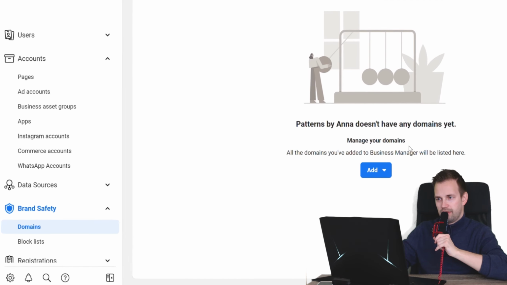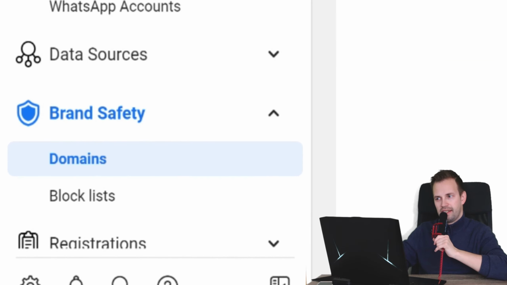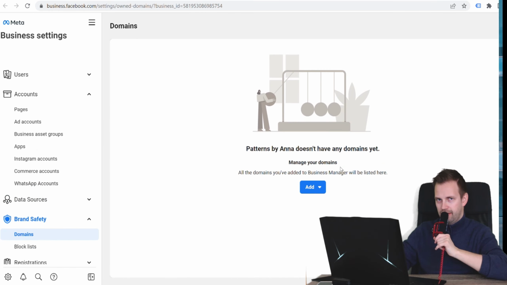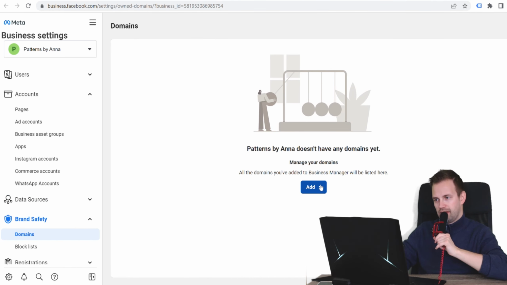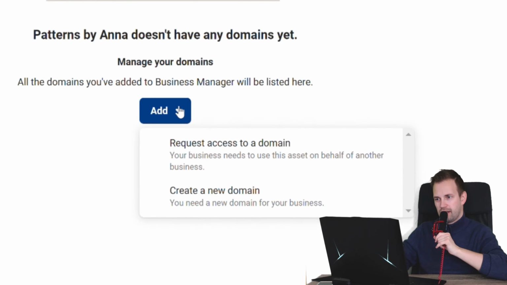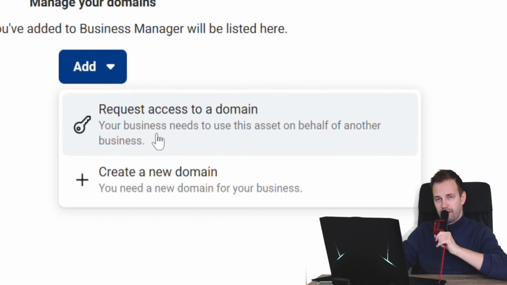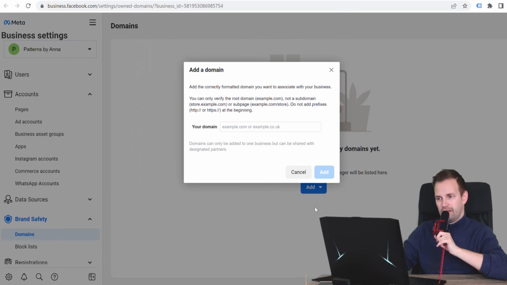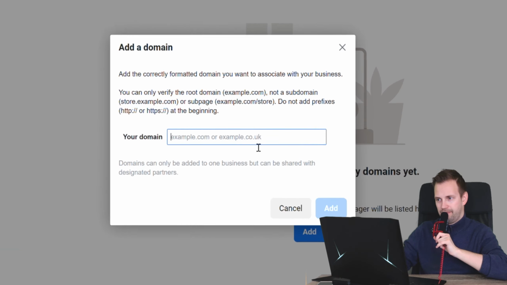So we go into Business Manager and under Brand Safety in the navigational window to the left, we can find domains. And here we click Add. And because this is a domain that isn't connected to any accounts, we click Create a new domain. Here we just write in the new domain and we click Add.